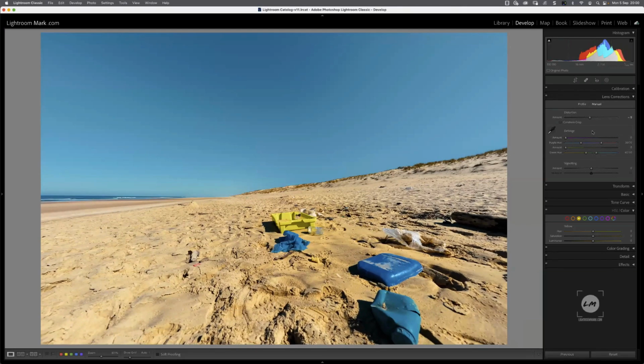Defringing. That's when you get a halo around high contrast subjects. So let's say it's a building, architecture, and that's dark, and you've got a bright sky. You'll get a halo around it, and you can take this away by using the defringing, and we will look at all of that.